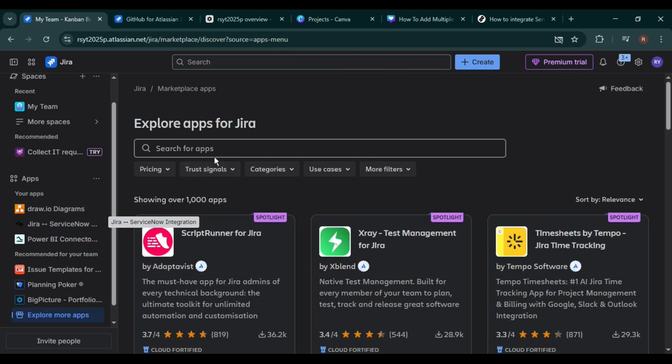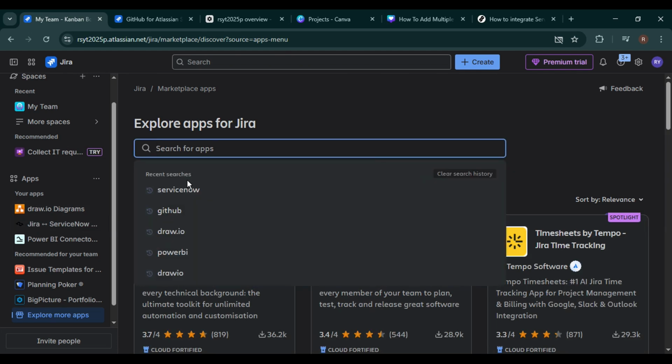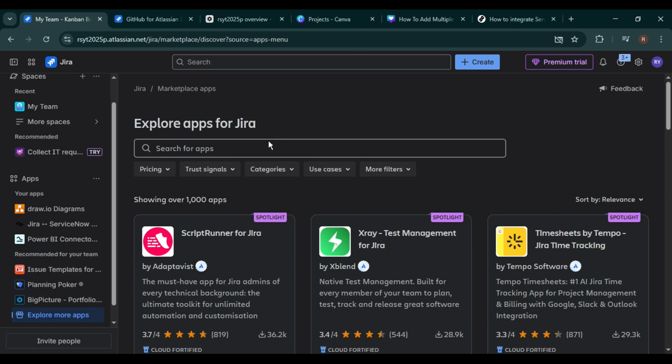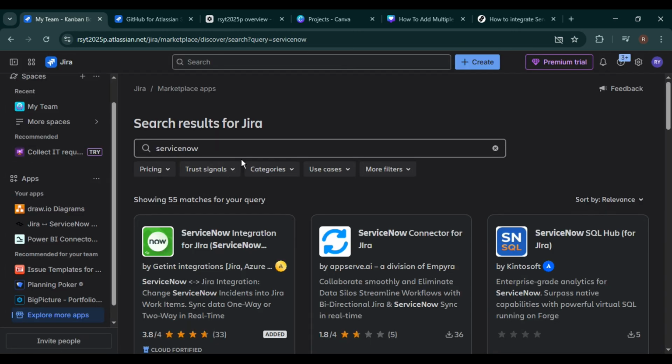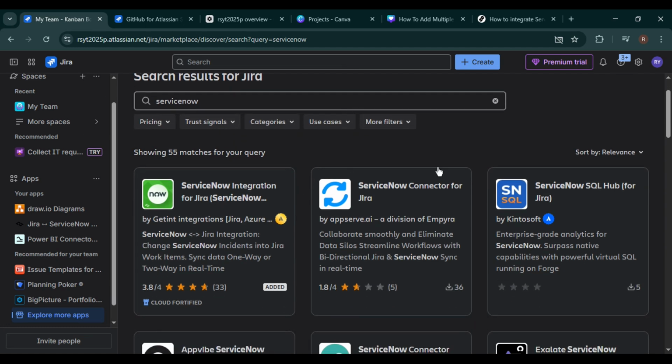After clicking on Apps, you'll be taken to the Atlassian Marketplace section. Here, you can browse or search for integrations that extend Jira's functionality. In the search bar, type ServiceNow. As you type, Jira will automatically start showing matching apps from the marketplace.